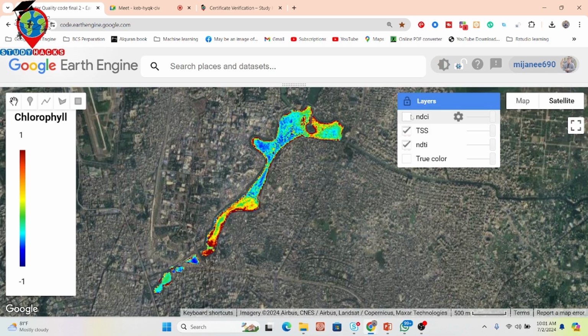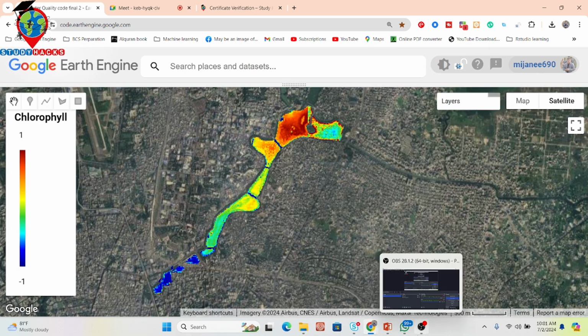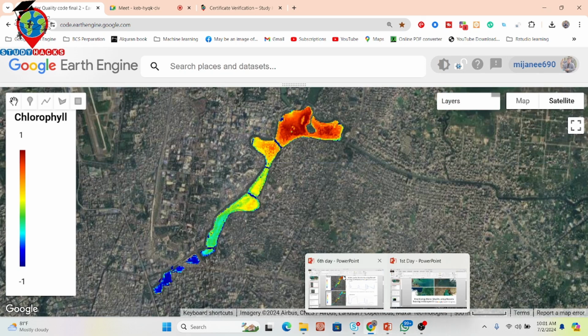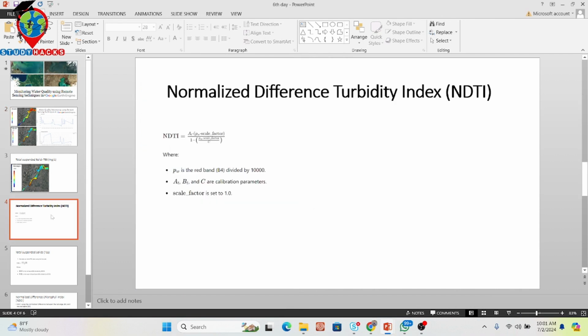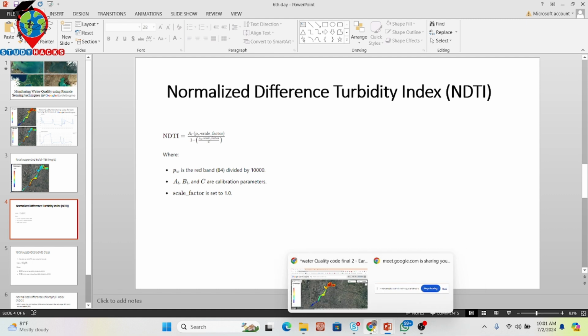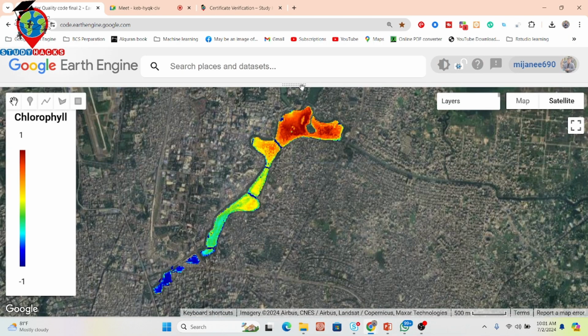as well as chlorophyll. We just implement this theoretical part. For NDTI, we just use this formula. Now I will explain all of these things one by one in my code, which I will show you now.